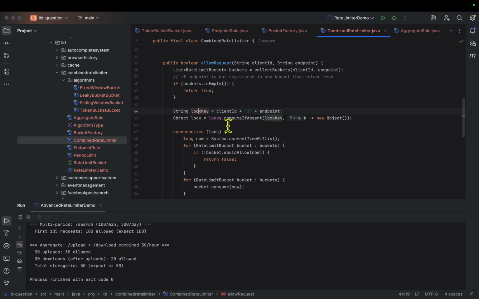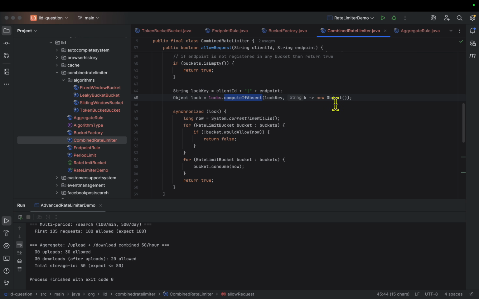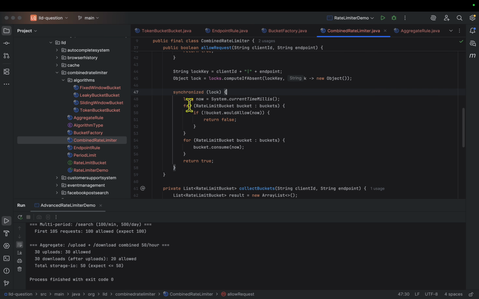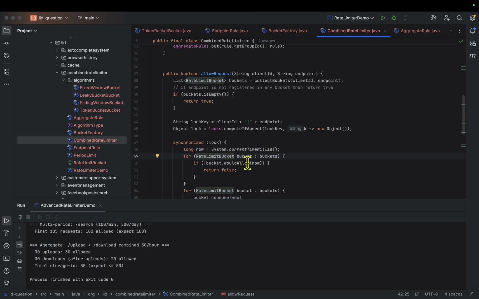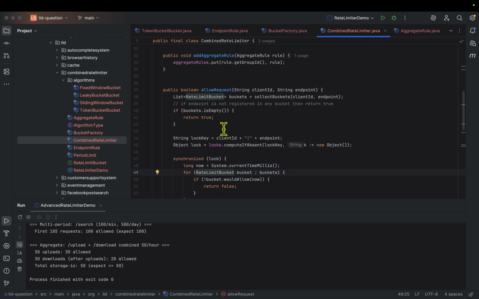Now we need to use locks, right? So we will create a client ID and endpoint lock, and again we will put it in this map, and we will create a new map if it is not present, a new lock if it is not present. Now we will start on the buckets that we got, or the rate limit algorithm that we got here, right?